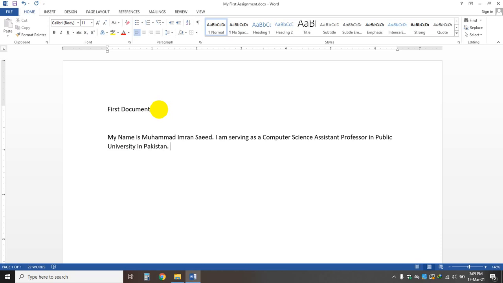So I type down something, a few sentences. Now we must think, what if I want to change its font? For example, by default the font is Calibri, right? And its size is 11. But I want to make this a little bit more prominent. I want to change its font style. So what will I do?